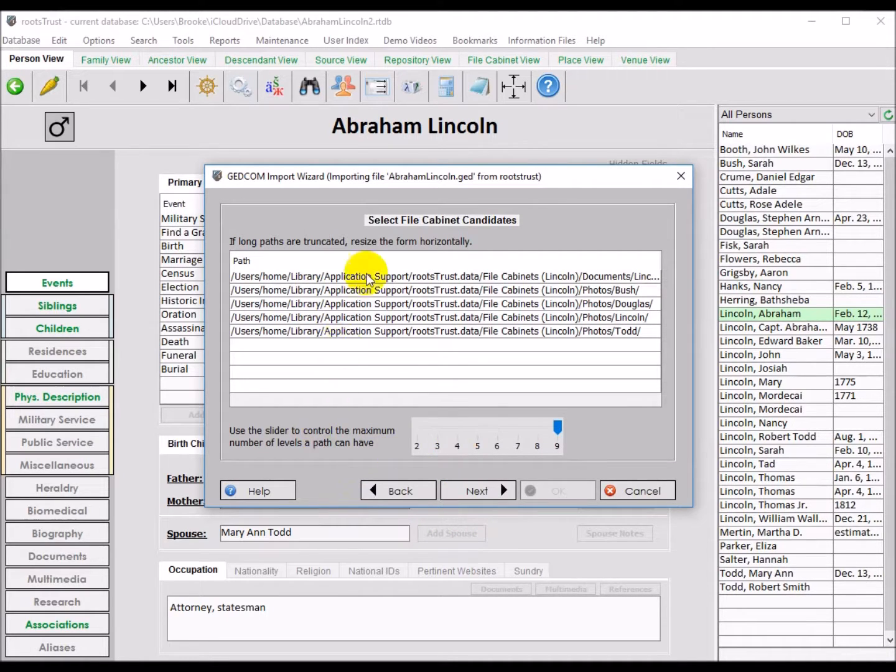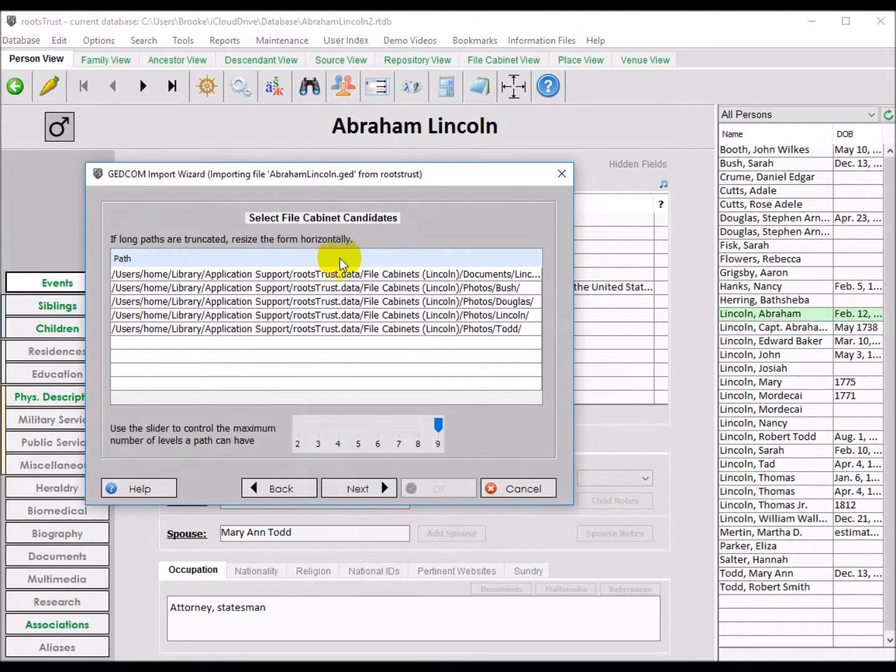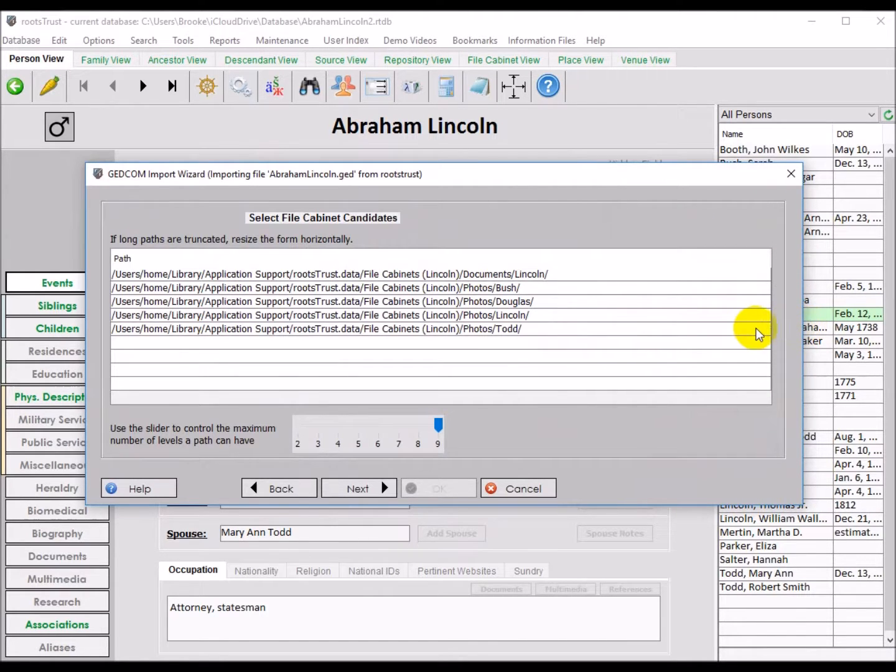The table is not wide enough to show all the paths in their full length, so I resize the form horizontally. Keep in mind that we are now looking at Mac OS file paths. We'll change them later. We are interested in selecting the best set of candidates that separate documents from photos, since that's the way the file cabinets were set up originally on the source computer. What we see now goes down to the surname level. It would be perfectly acceptable to make surname file cabinets, but in my estimation, that would be overkill.